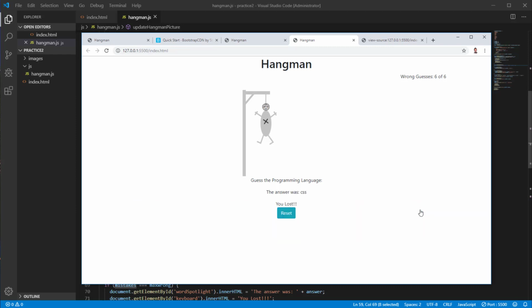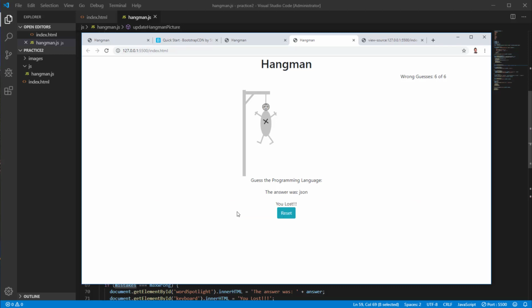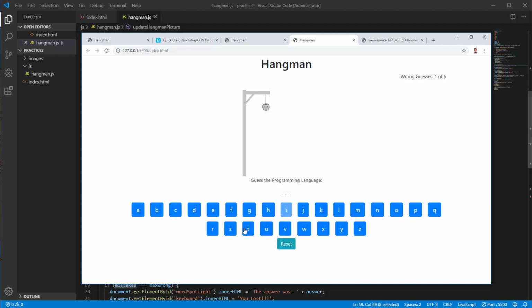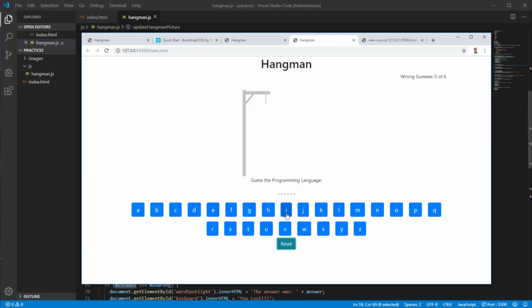So PHP, whoops, we lost. CSS, not HTML, it must be Java, nope, maybe Ruby, nope. What other 4-letter ones are there? HTML, no. JSON, you can never get that right. CSS, SQL. SQL, you won. Perfect. Reset.